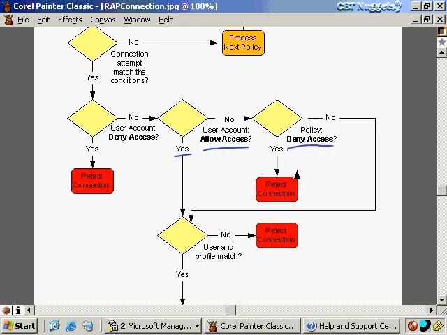If the answer is no, which by implication means we are controlling access through remote access policy, we match the conditions, and the radio button says grant access, then what's going to happen is it's going to go down here, and it's going to come to a final decision point and decide if the user and the profile settings within that remote access policy match.